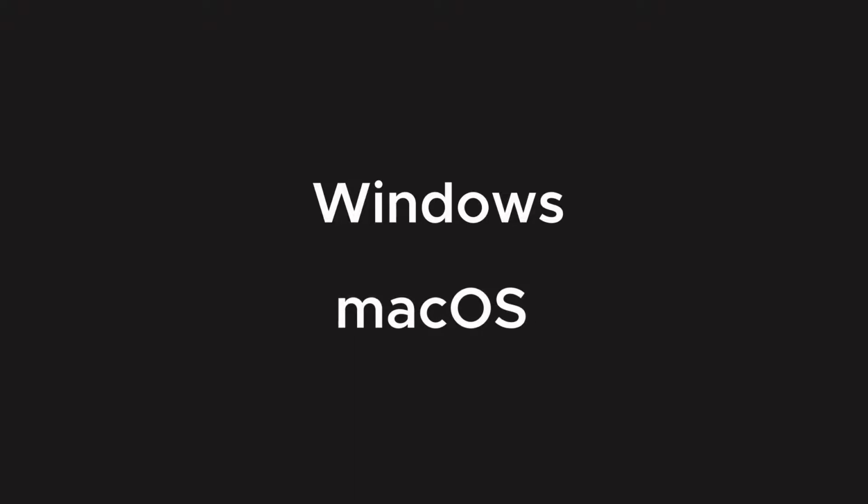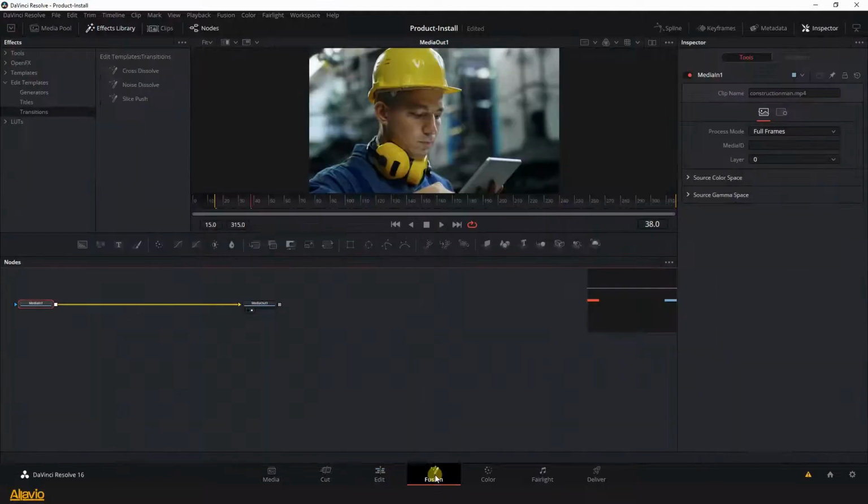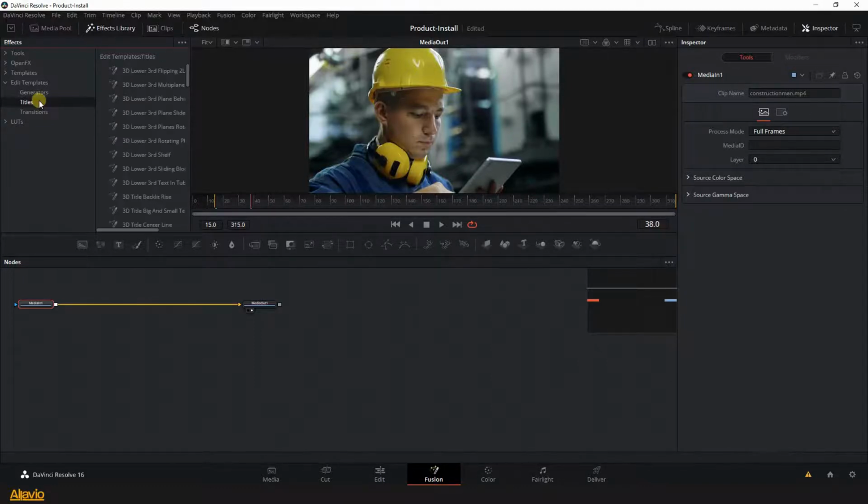So, for Windows users, let's open up Resolve and click on the Fusion tab. Next, click on the Effects Library. Then, click on the arrow left of Edit Template. These are the folders where we'll be copying the template files to. Since we have downloaded a transition, we'll be placing them in the Transitions folder. Similarly, if we have downloaded a title pack, we would copy the files to the Titles folder. Same applies for Generators and Effects.